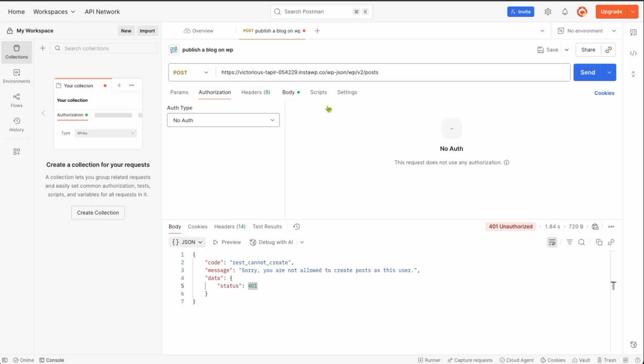So now we will need to go and generate a key and give the key to this Postman, so that when he goes over to WordPress and wants to deliver the gift to WordPress, he has the right key to enter the door.